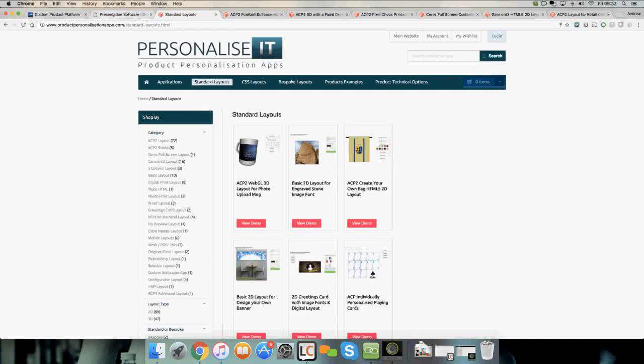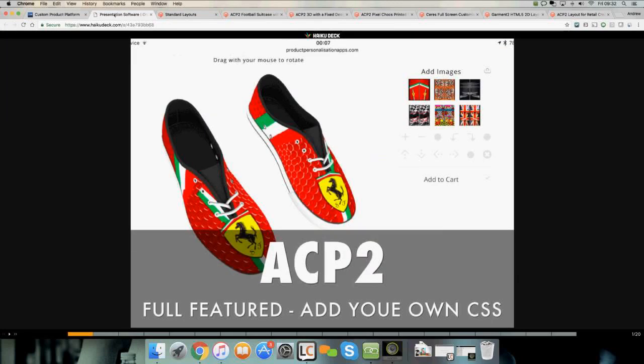So let's start at the beginning, and we call it ACP2, although we've just launched ACP3, which is identical to ACP2. We've just used an updated framework of the software. And that's our most full-featured app and our most flexible. Because as you can see here, it looks very plain and simple, but you can add your own CSS, which I'll show you a few examples of, to make it look like your own.